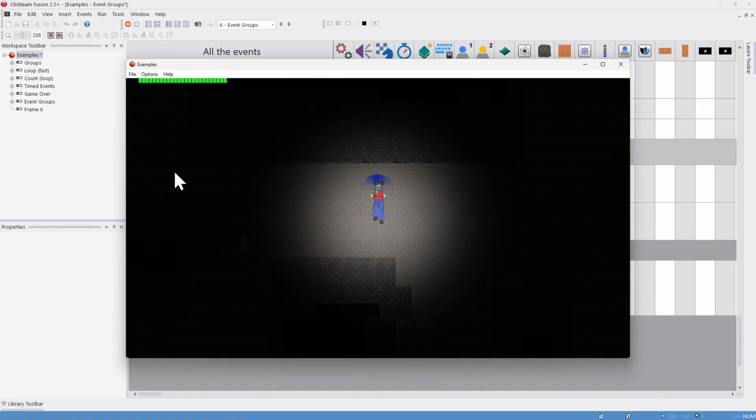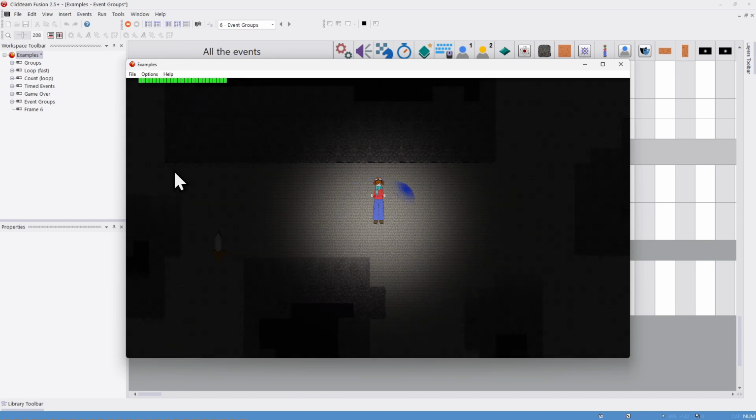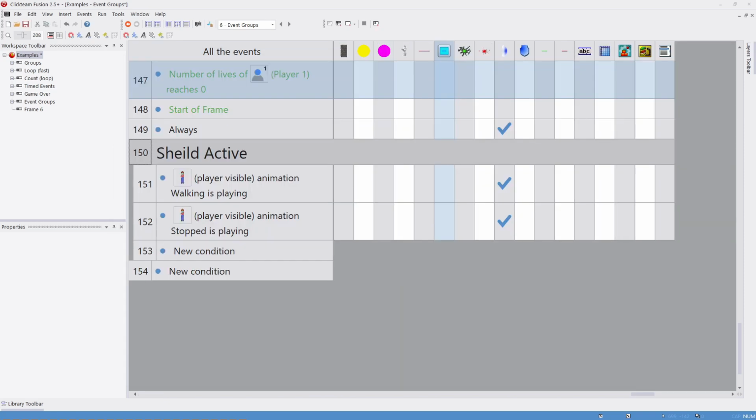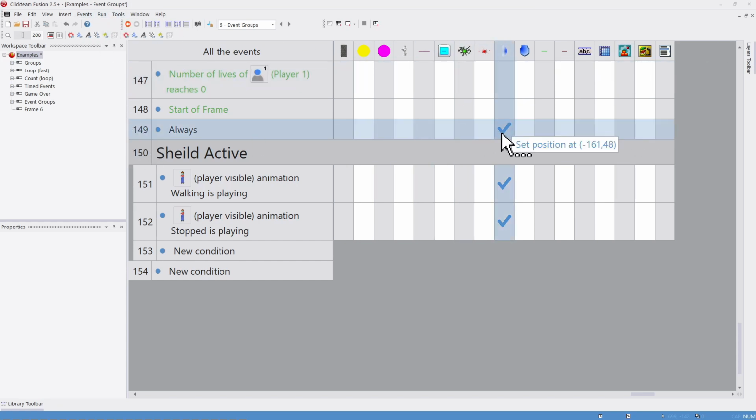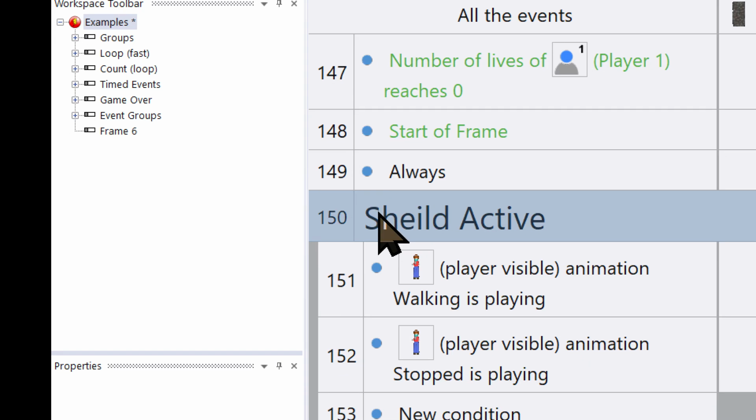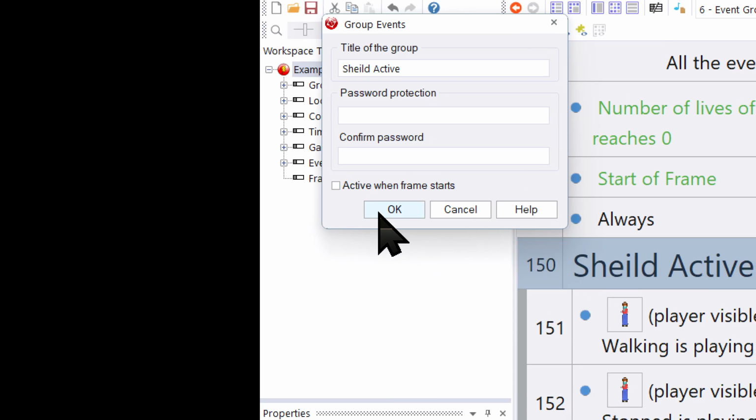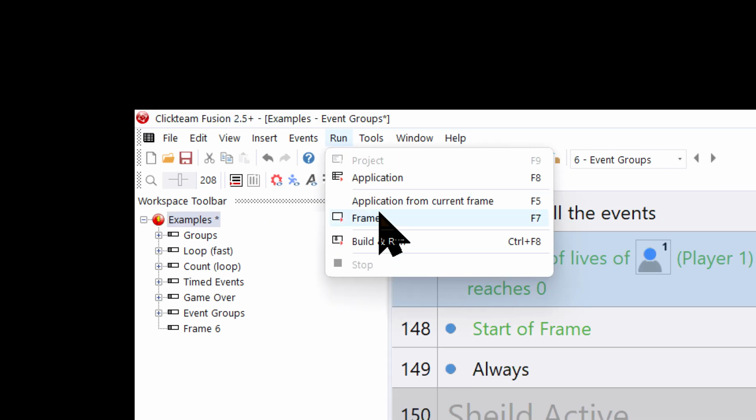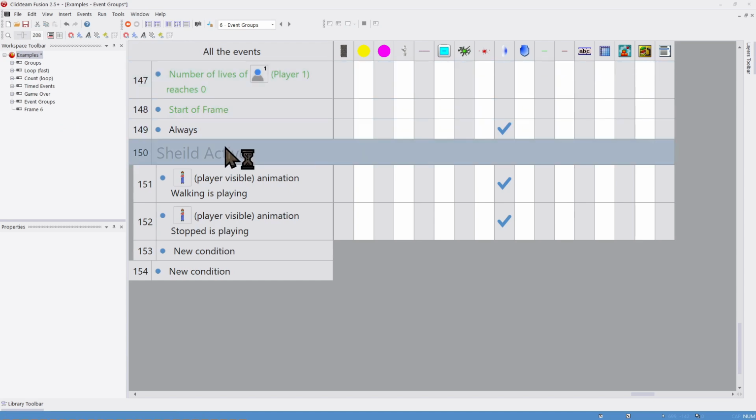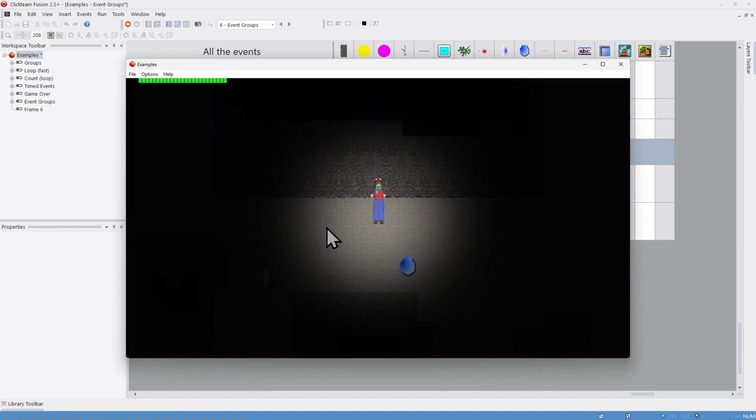So we have an example here where we'll have a shield that will follow the player, and we've contained all that code in a group. The shield is placed outside the play area before the group is run, and then when the group runs, it's placed on the player. But we don't want the shield to start off being active, so we're going to right click on the title of the group and turn off active when frame starts. Now, the shield isn't with the player.